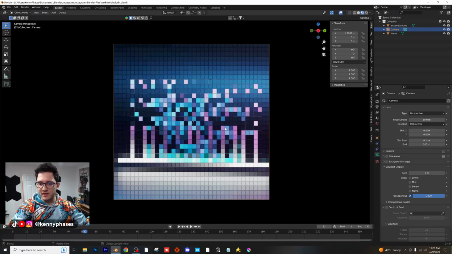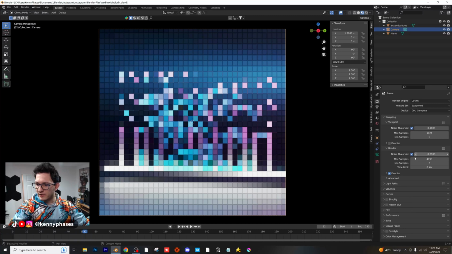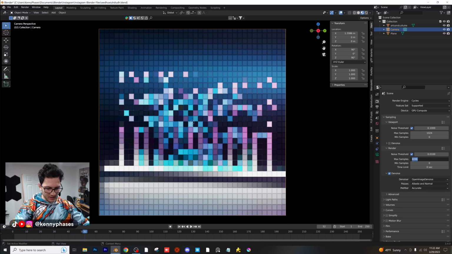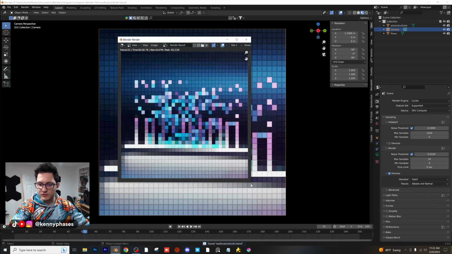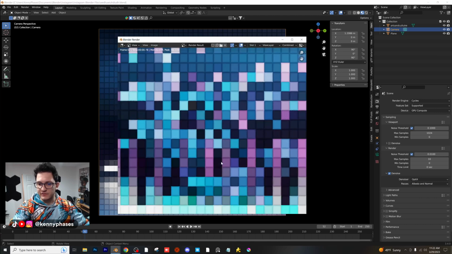Now what's great about this pixelated animation is you should be able to get away with very low sample count. So I'm going to give this literally 10 samples. We'll do OptiX denoising, and let's just render this and see what happens. And it just rendered in less than a second and it looks fine.